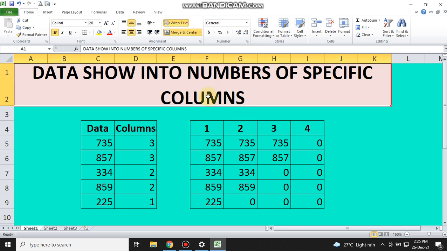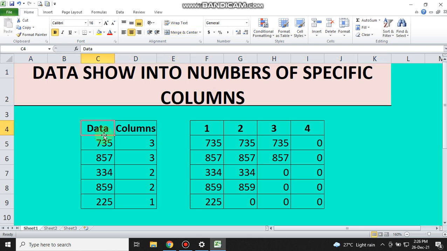Today we will learn a new topic in Microsoft Excel: showing data in a specific number of columns. This is our data: 735, 857, 334 and so on.